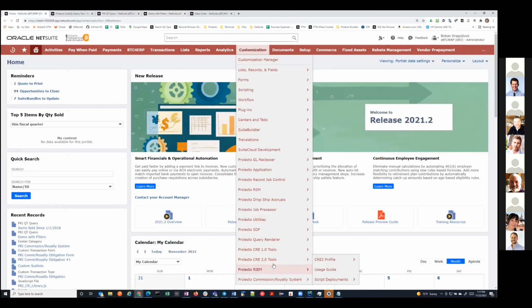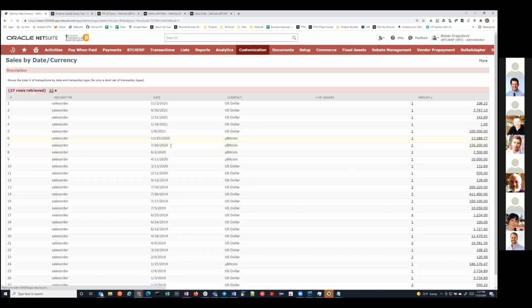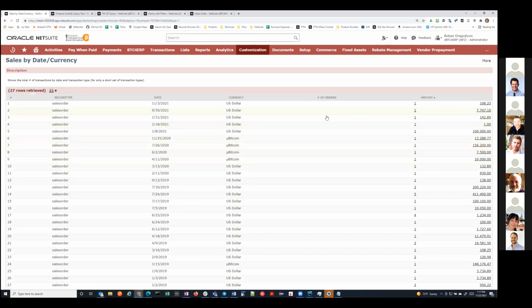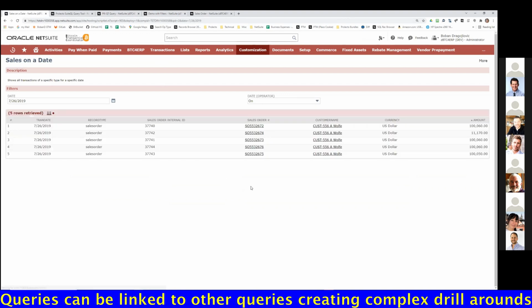So for example, if I come, sales by date, let's say. Again, just a silly query that shows you like total orders by date, number of orders and their amount. This is a hyperlink to a subquery. So if you click on that, it'll just take you to another query, pass it parameters, and now this query. And any of these columns could take you to another query and so on. So you can create sort of drill down features through this concept.